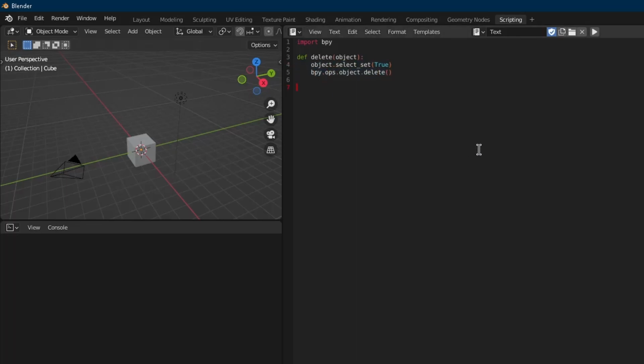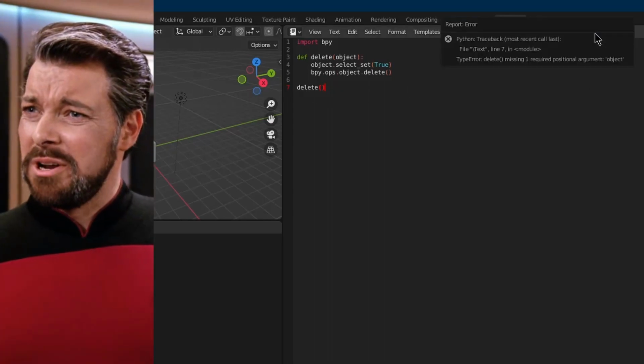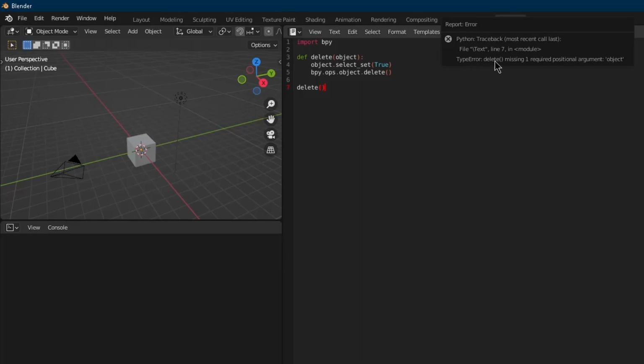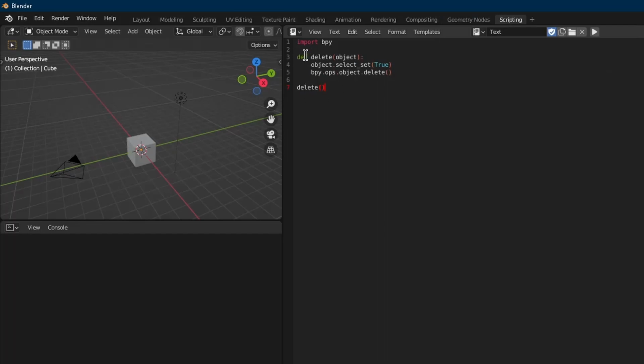So let's say we want to call it, we say delete, and then we put the 2 brackets in to call the function. So if you're setting it up, you have to put the colon after. If you're just calling it, it doesn't get the colon, and I don't think this will work. Okay, yeah, it doesn't work. So it says, type error, delete missing 1 required positional argument object. So we said, use this function, but we didn't tell it an object to delete, so it's not going to work.